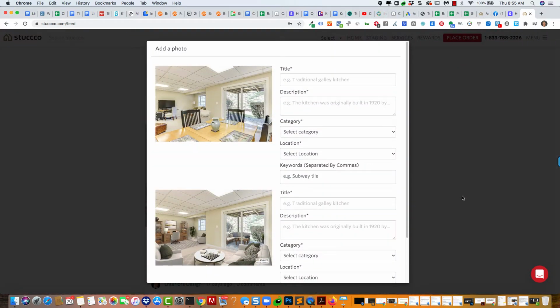And then it's going to bring these photos in, which you can see, and it's going to ask you for some information about these photos. I'm going to go ahead and put in some information now, and I'll see you on the other side.